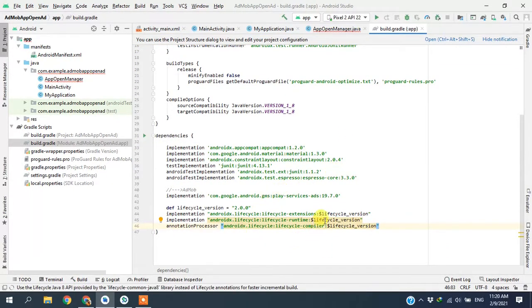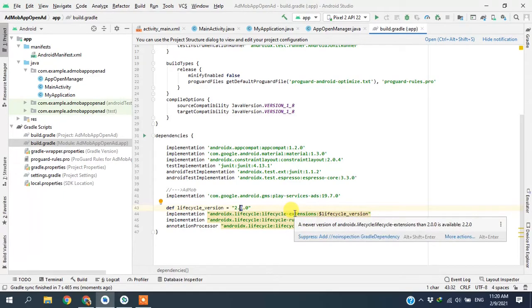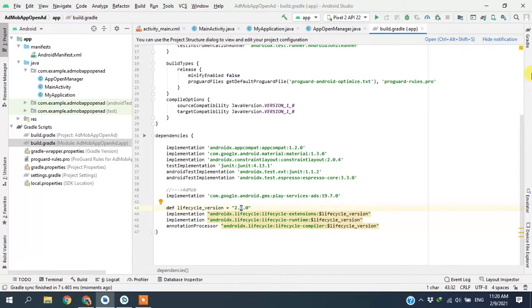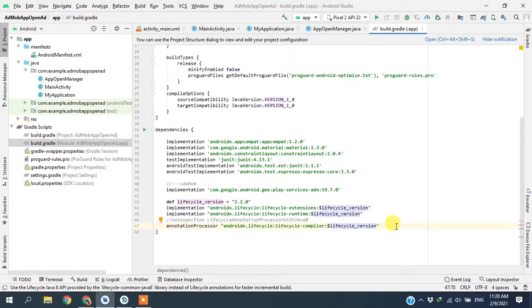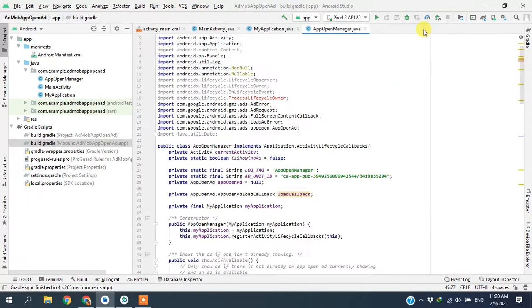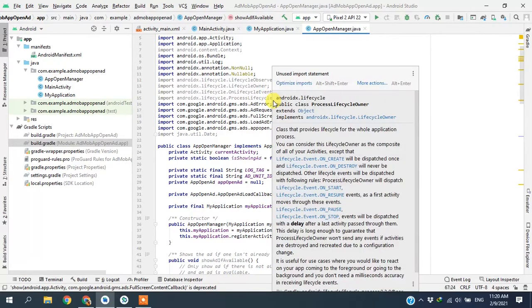Okay, it's synced. As you can see, there are two suggestions here because they are old. To get rid of this suggestion, I have to update the version and sync again. Good. Still, I have a suggestion. I'm just using Alt and Enter and adding this line here, and everything's okay. I close this one, and this error goes away.